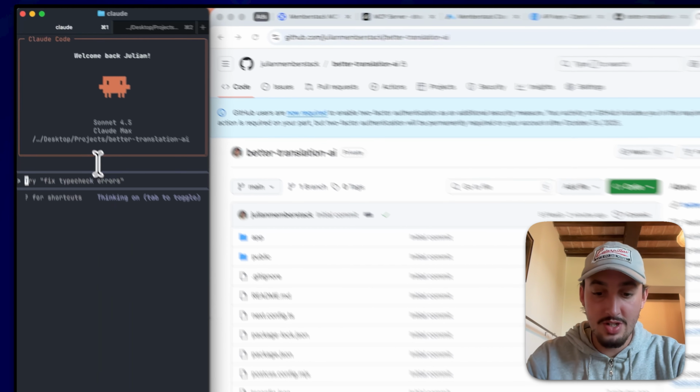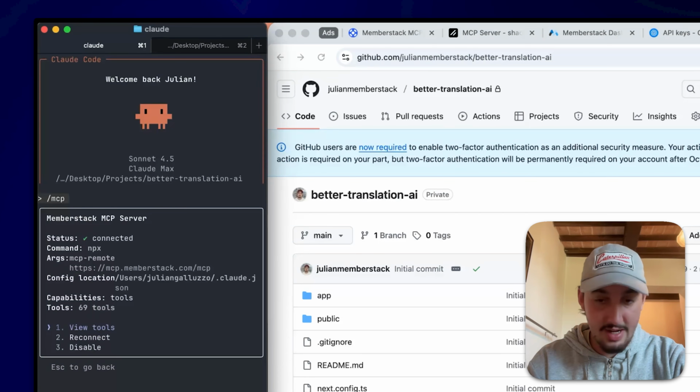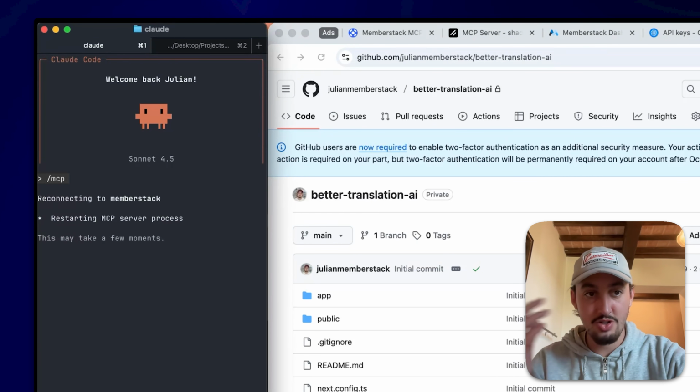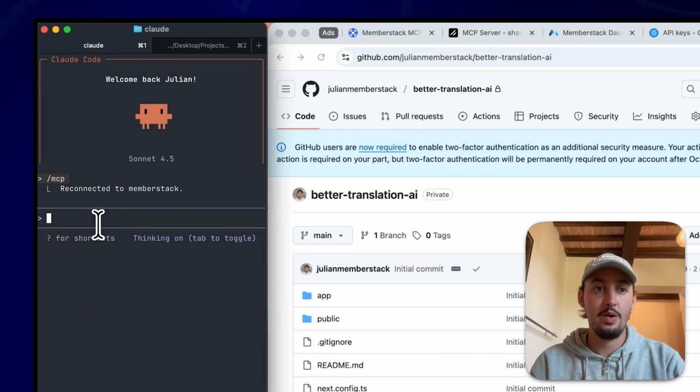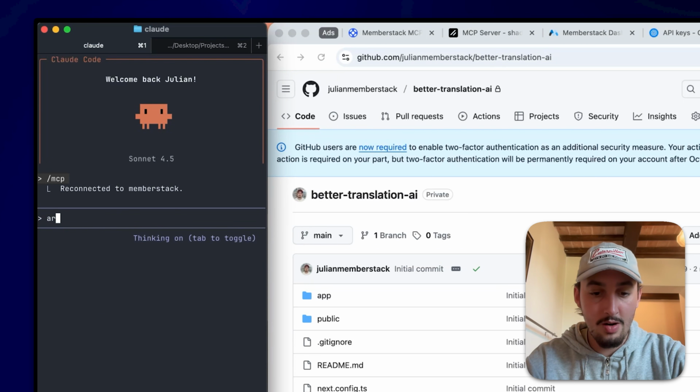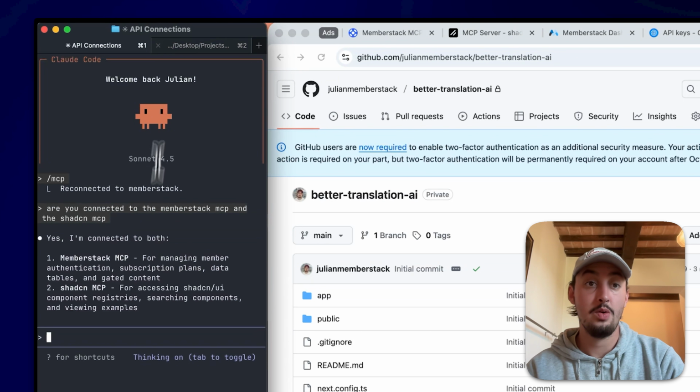The next thing I'm going to do is just type in /mcp. And I'm going to restart the Memberstack one, reconnect just like that, since I just did my auth. Now it says reconnected to Memberstack. So just to make sure, I'm going to say, are you connected to the Memberstack MCP and the shadcn MCP? All right, so indeed it is.